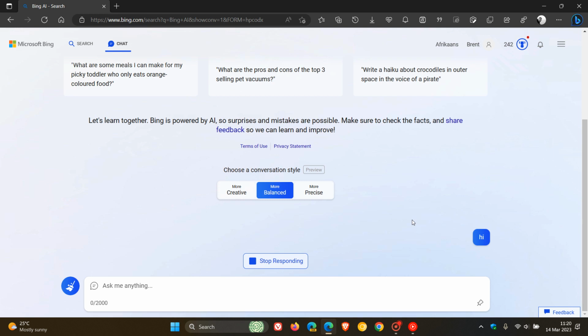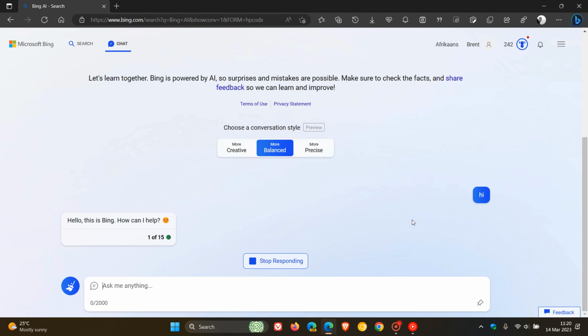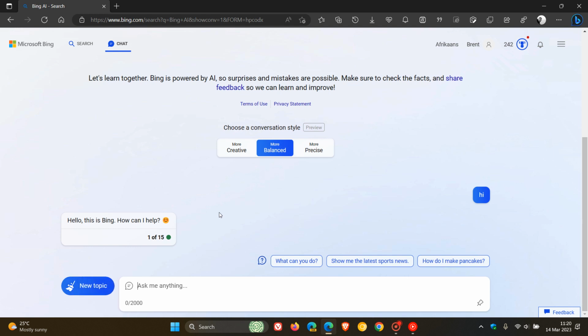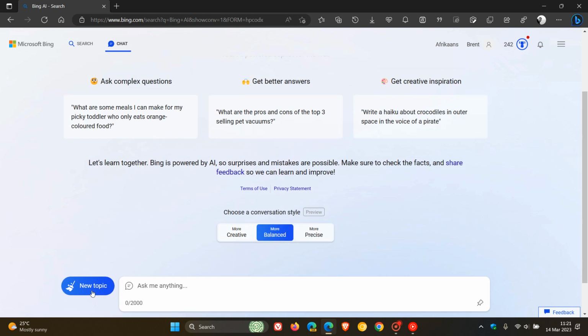So we are getting 150 total chats per day and 15 chat turns per session, which has been increased from 10, as mentioned last week. And just to do a quick recap, a chat turn is every time you ask Bing a question and it gives you an answer. You have got 15 of those chat turns per session. And once you reach your 15 limit per session, you'll have to click on the sweep icon, the new topic, which will clear that session, and then you'll have to start a new session. So you've got 15 chats per session and 150 total chats per day.